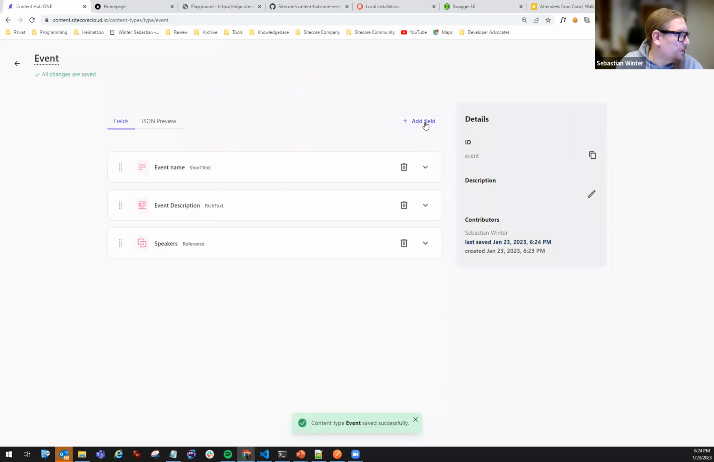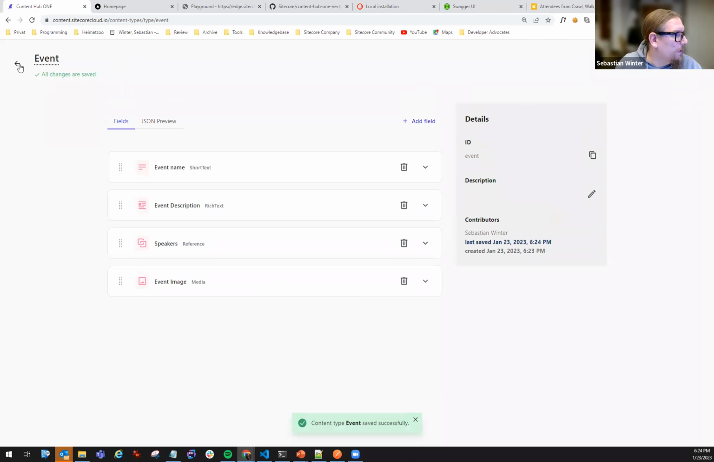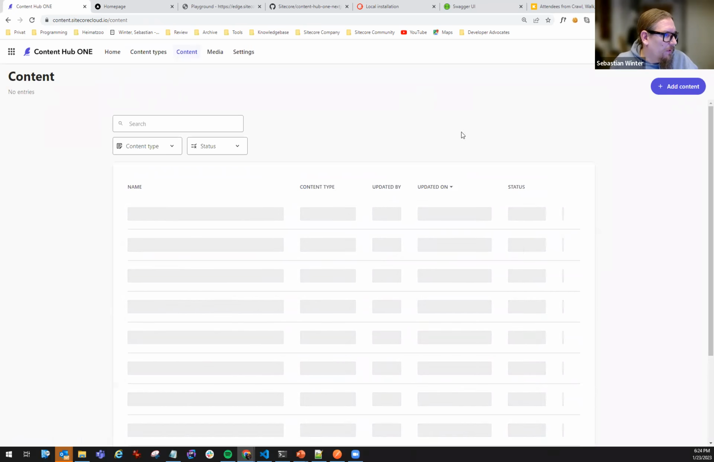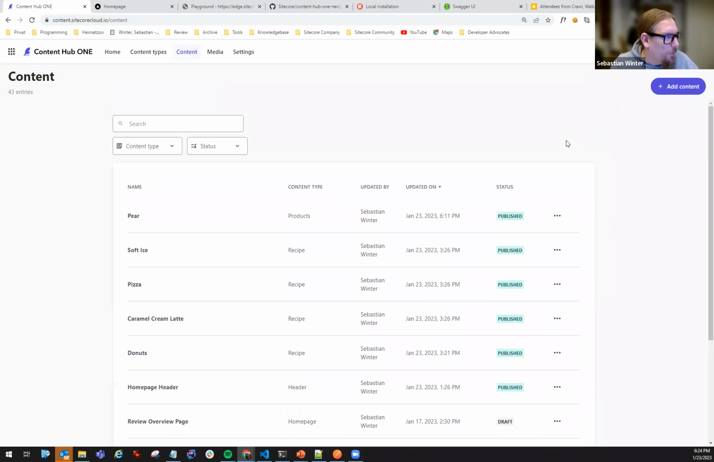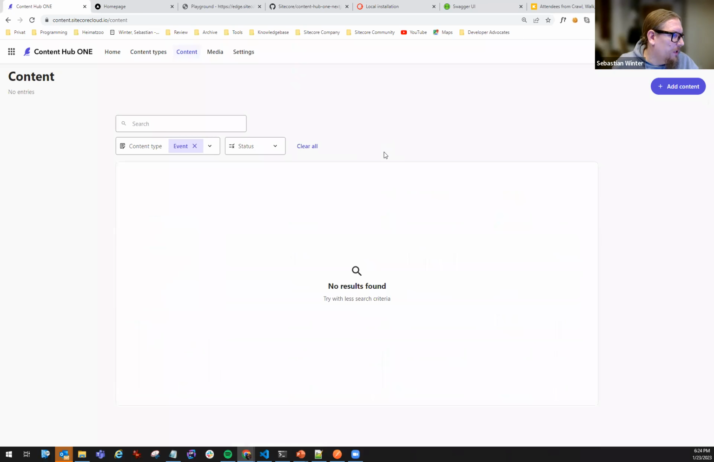So it still looks good. And what else did we have? Maybe the image. So that's the event image, and save. There we go. So now as we have a content type events, we can go into content. We don't have a content item yet for sure because it's just created, but we could search for events. And let's see what we got. No results found. That's what we expected.